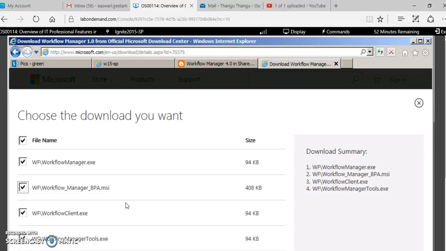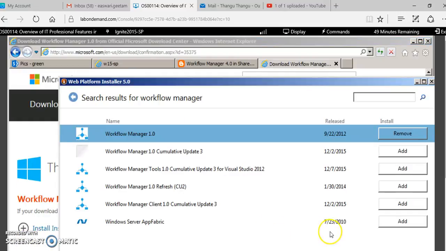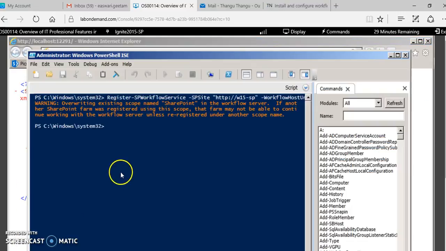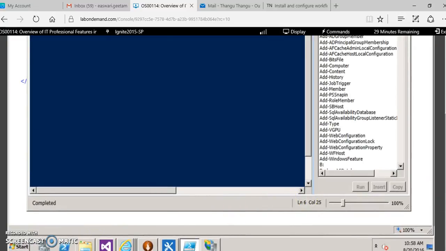So I just did a Bing search for workflow manager. I'm just downloading that from the official Microsoft Download Center. After you install the workflow manager client, you just have to open up PowerShell and run the command Register-SPWorkflowService with the SP site and the workflow host URL, which in our example, we are using localhost:12291, which is obtained from the IIS manager.